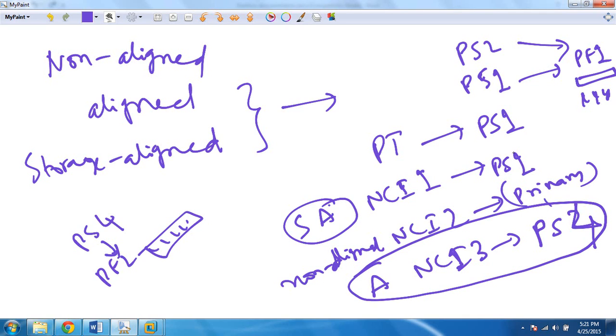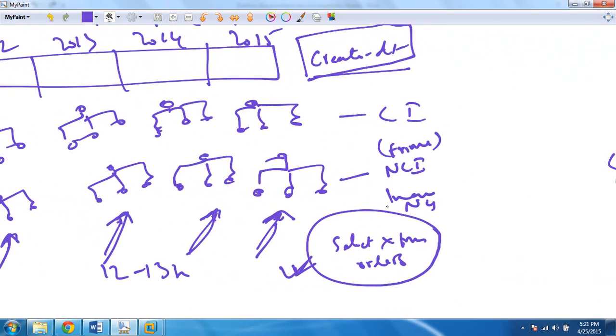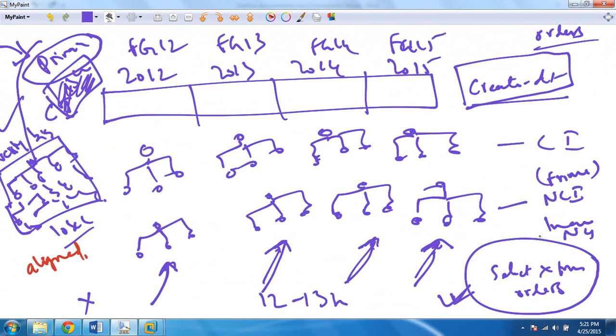So this is storage aligned. When you create a non-clustered index on a different file group, not on a partitioning scheme, then it is non-aligned. That means you will be creating one big B-tree structure for that index. When you create storage aligned or just aligned, then you will be creating a B-tree structure for every partition. That means every partition will have its own B-tree structure.